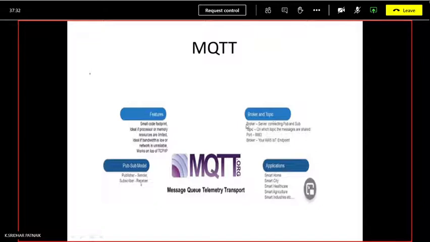Then we have the broker and the topic, because I mentioned that there is a broker. The broker is nothing but a server which connects the sender and the receiver. There is a sender and a receiver, and somebody has to connect them, so we require a broker. In the diagram I have shown, there is a broker and a topic on which the messages are to be shared. The messages come from different clients, so they have to be categorized into different categories based on the topic.